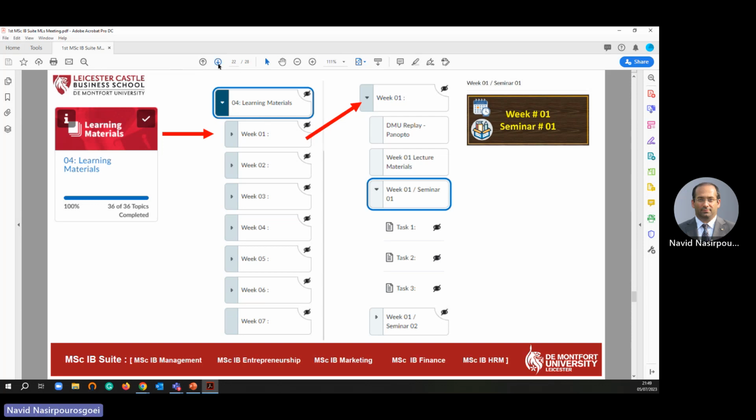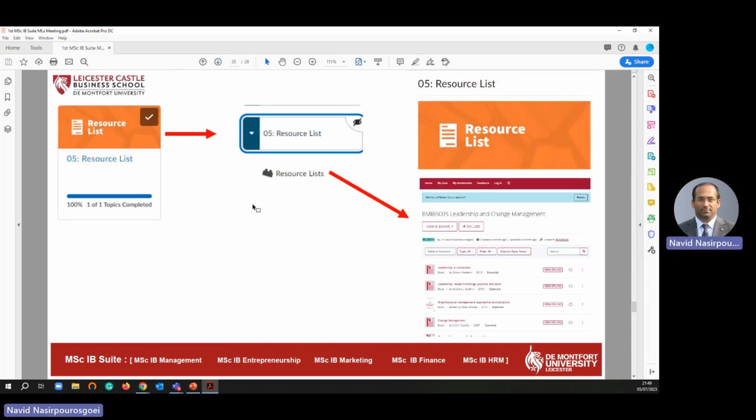And the resource list, I already explained. For the resource list, you have to click and follow exactly the same way as Blackboard.